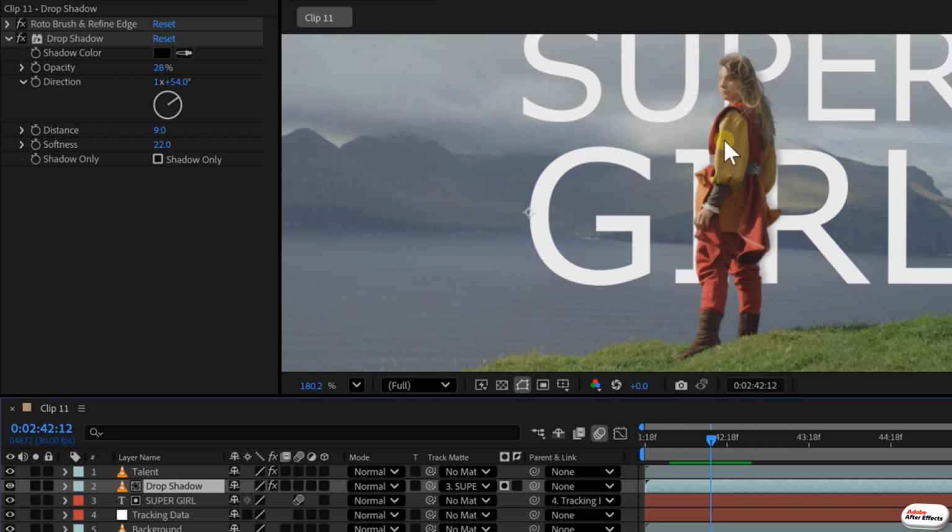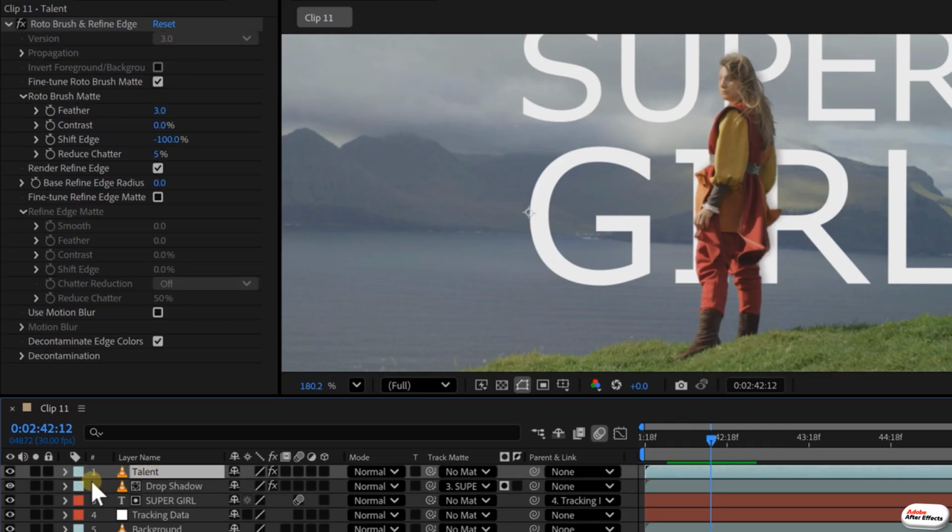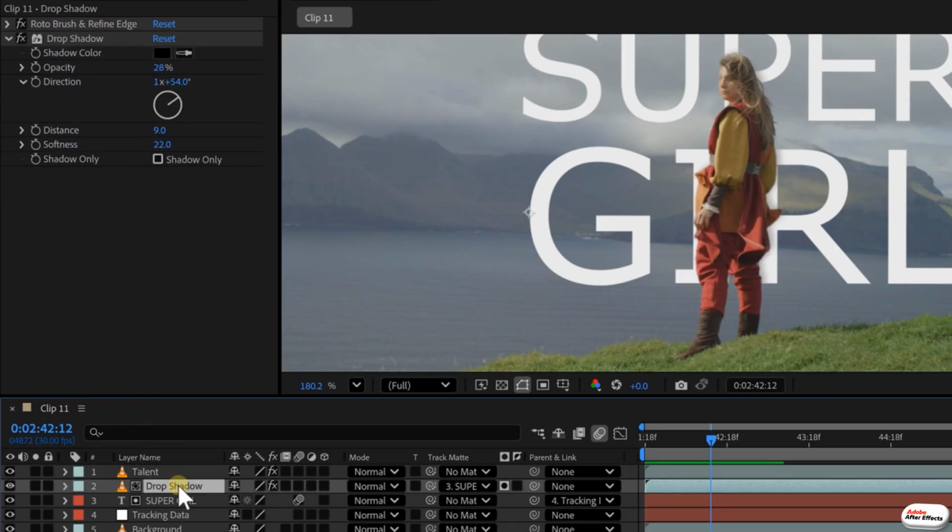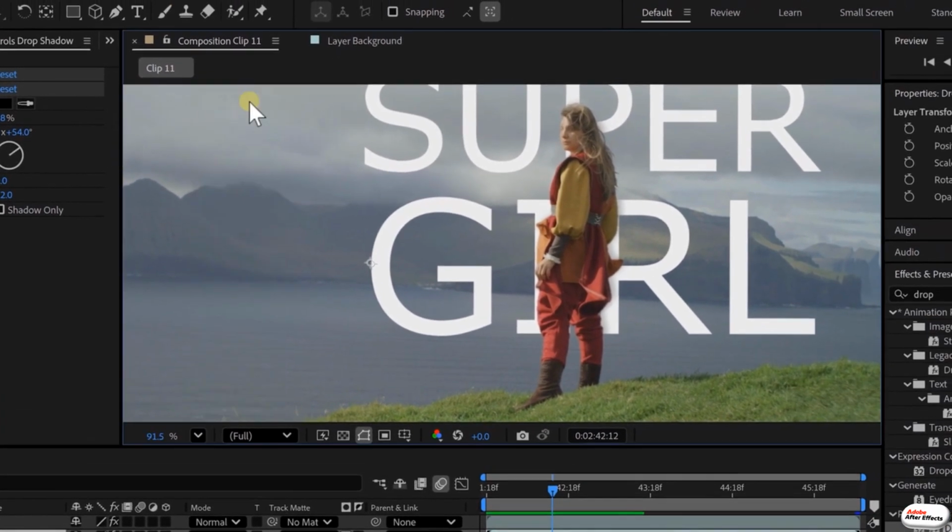That is causing issues. So I have a duplicate, which is just a talent, nothing else, which is going to solve those artifacts. And of course, that duplicate only has the rotor brush effect to it, not the drop shadow, because we've already used that right here. That's the idea behind it. Let's set it back to fit.